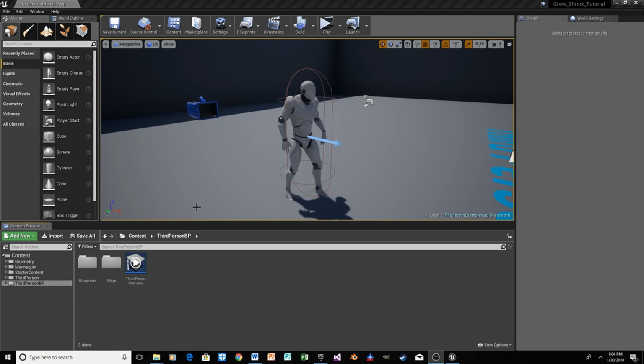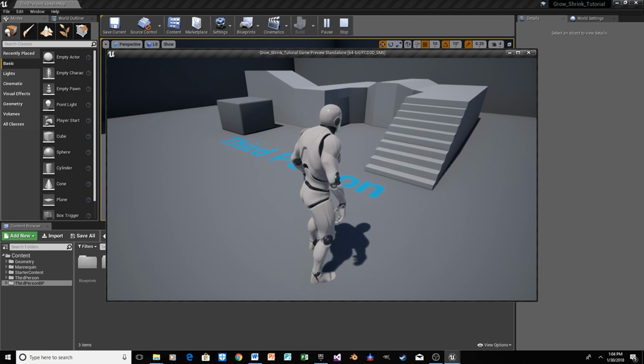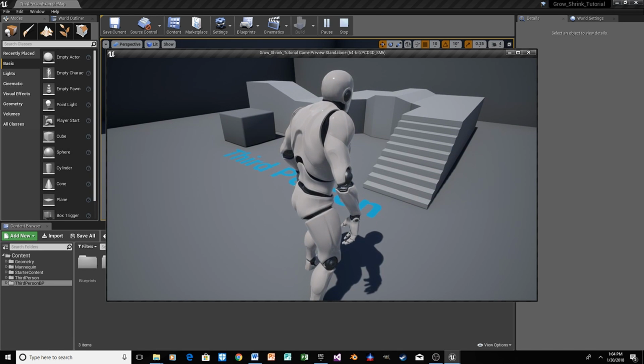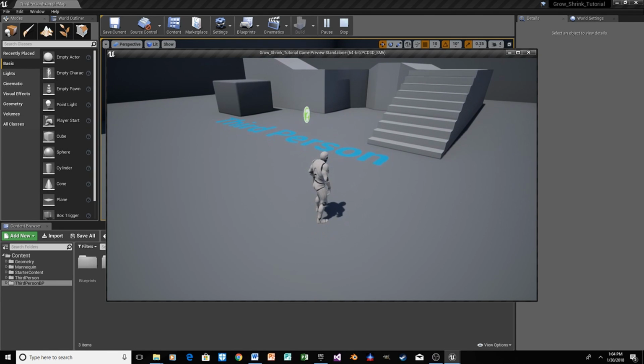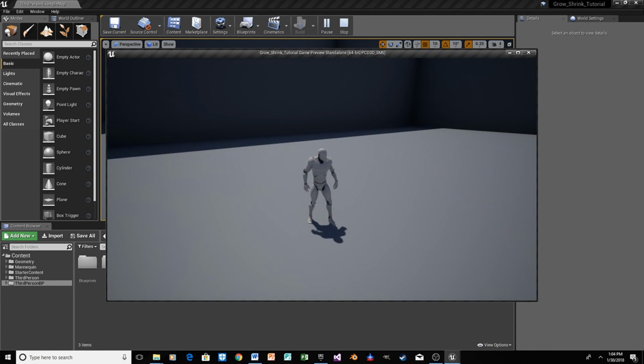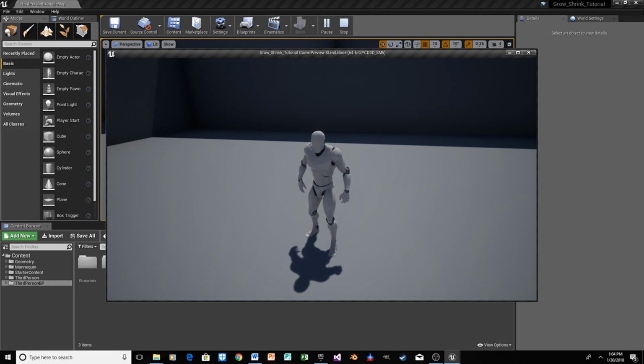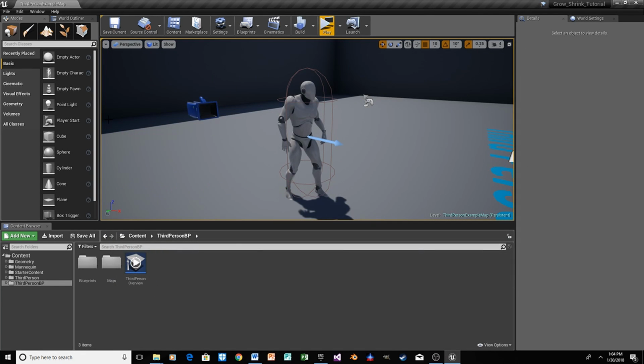Today we're going to look at how to make your character grow and shrink like Ant-Man. Let's get started. First off, we'll test it out here. First we'll grow. I think this guy's about twice the size as normal. And then we'll go back to normal. And we'll shrink. And now we'll get back to normal size again. And that's how it works. Now let's get started.